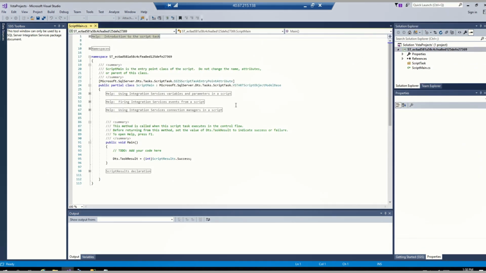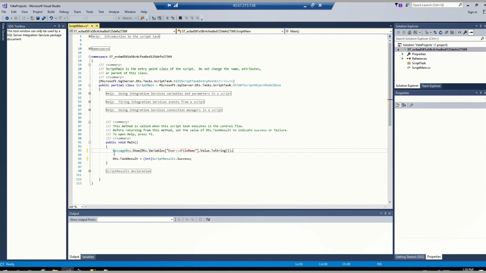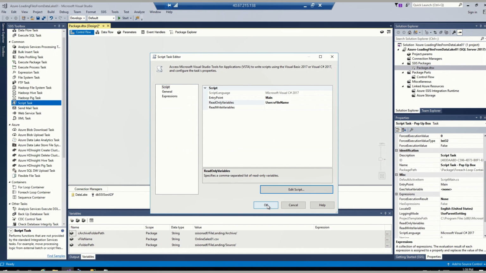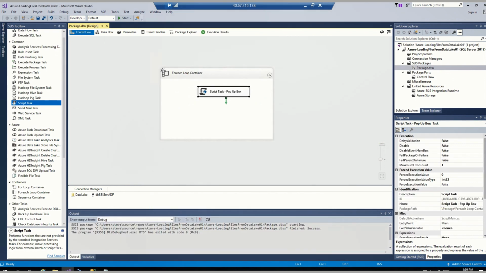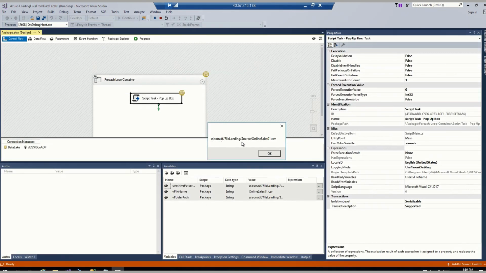When the editor opens up, we're just going to put our little bit of C# code in here. And all this here does is it's going to return a pop-up box with the file variable so we can see what it is. Let's OK that and execute the package. So it's got the first variable, and the thing we're noticing here is it's not just got the file name, it's got the folder and file name, and it will make our life a lot easier if we can limit that just to the file name.